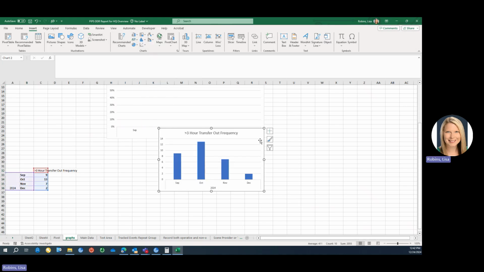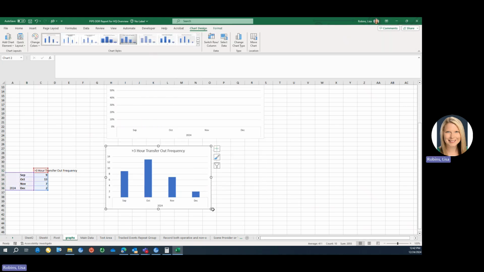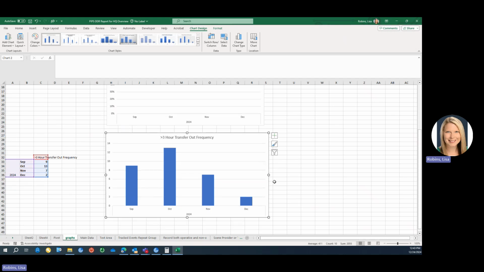Now we do a lot of other work on our greater than 3-hour transfers. We track and trend the time, the percentage of patients that get out early, get out in enough time, the time to administratively discharged, which we can always dig into in another video. But just being able to track and trend the frequency of the audit filter can be really helpful.